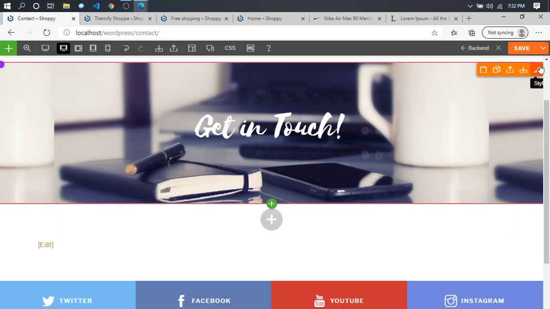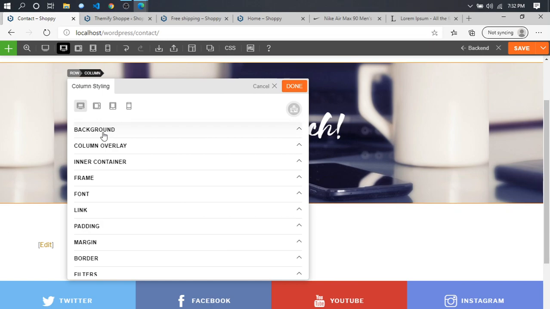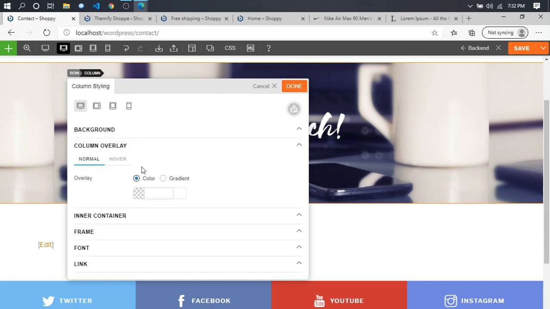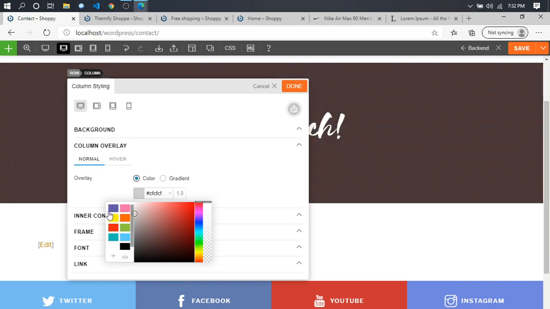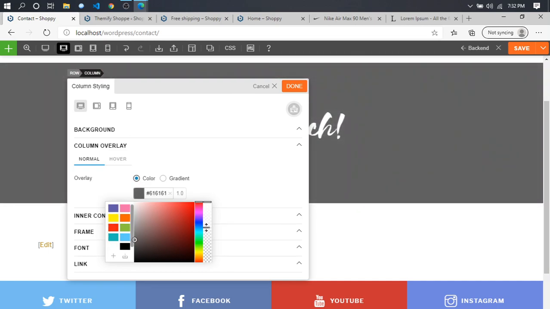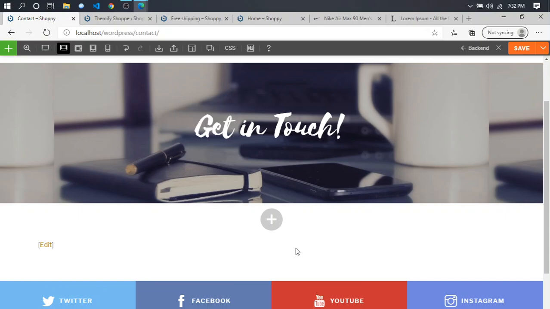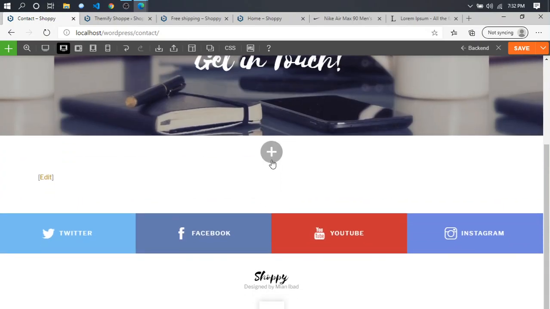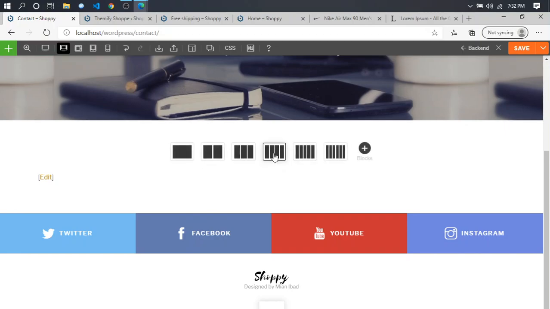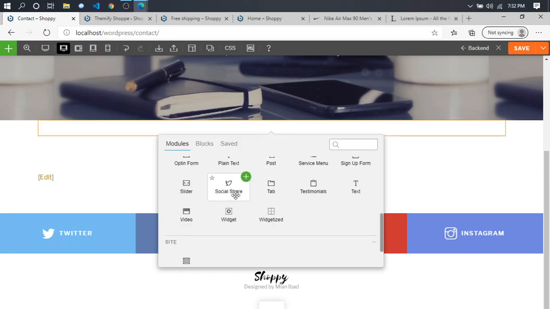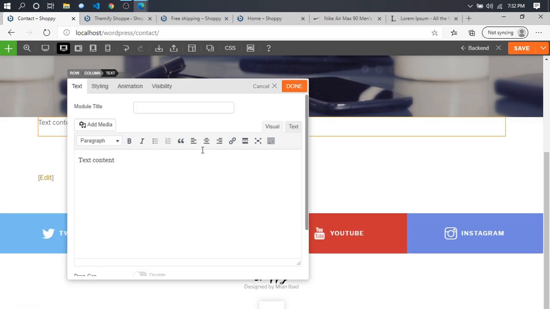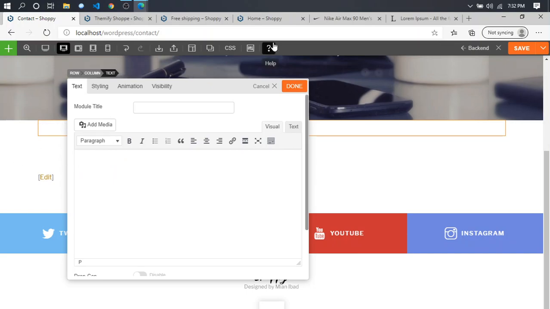Okay, I would get to the styling of this row and I would add a column overlay of normal, not hover, and it would be around this, so it got a little bit darker. Okay, it seems good. Okay, that's great. Now here I would simply add a new module, and in that module I would add simple text, and in this text I would add my contact form.